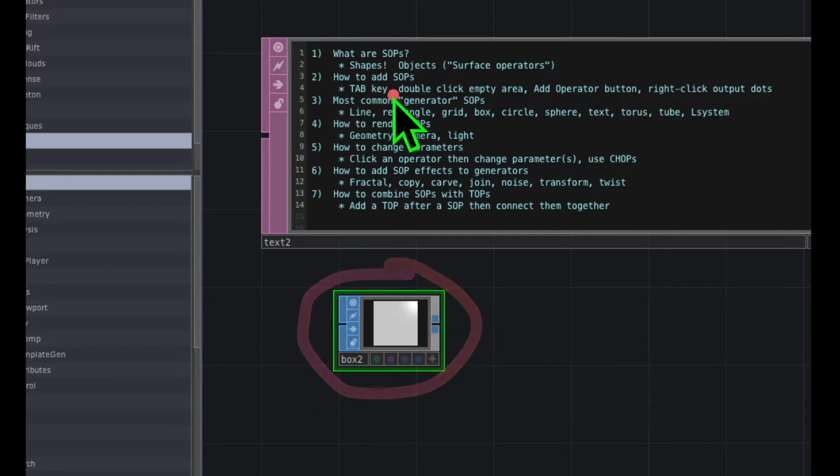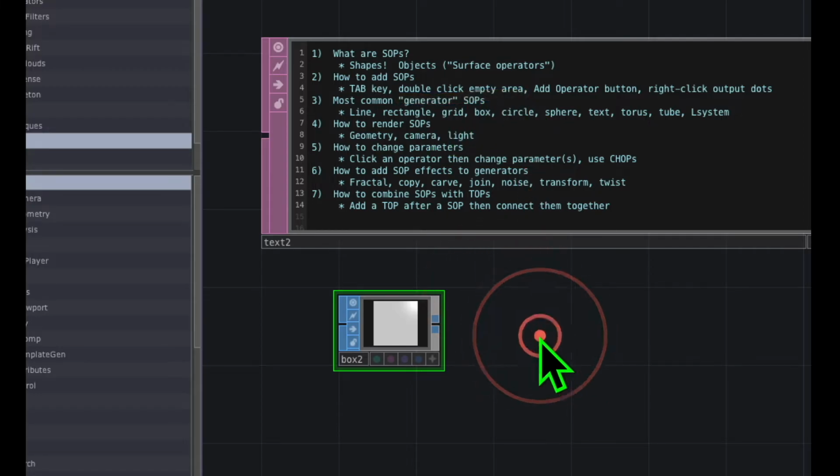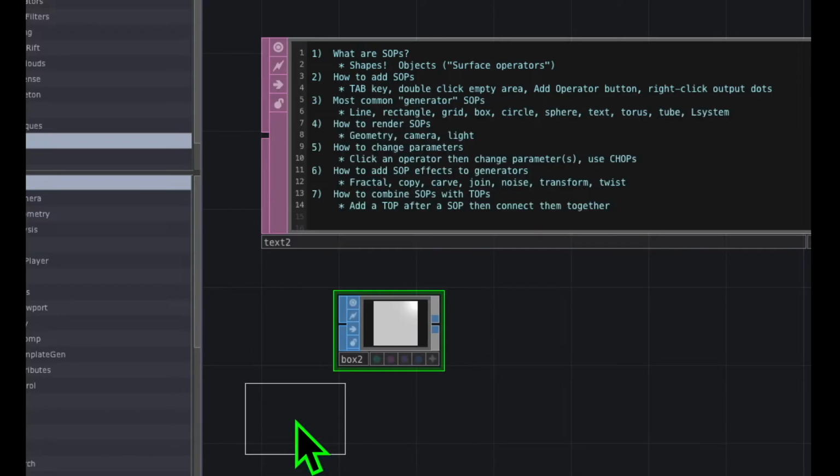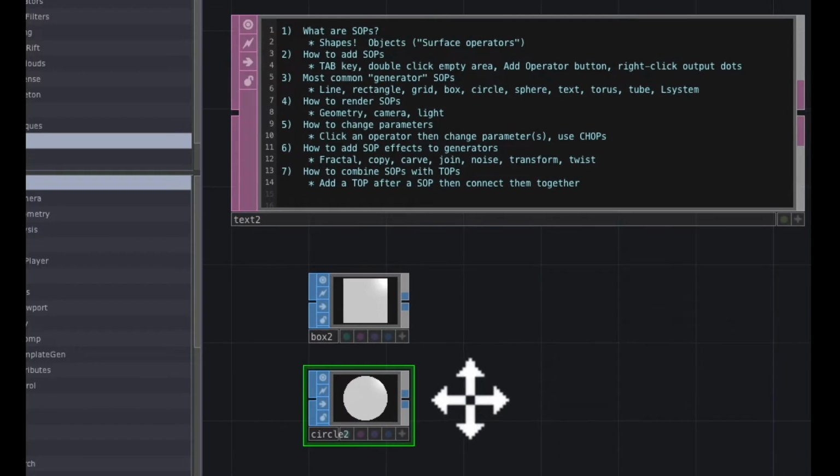So let's move on to the second way that you can add a SOP or any operator into TouchDesigner. That second method is to just double click an empty area of the grid. So let's just double click on any empty space in the grid area here. And that double click opens the OP Create dialog once again, just using a different method. We are in the SOP category. This time, let's click on circle, so we can just add a circle into TouchDesigner here. So click on circle and place that circle somewhere in the grid area. And now we have a circle in TouchDesigner.